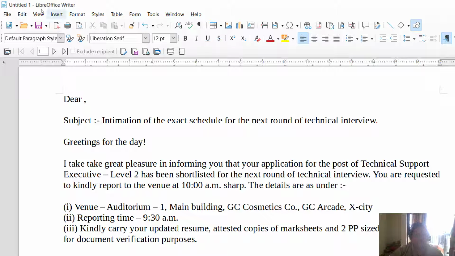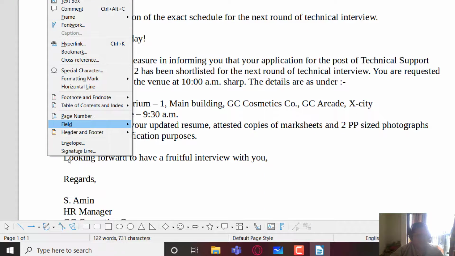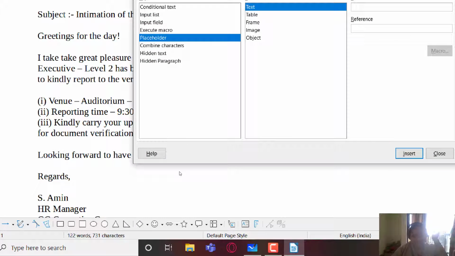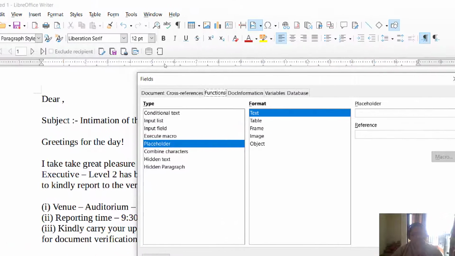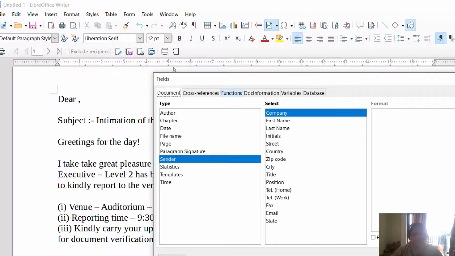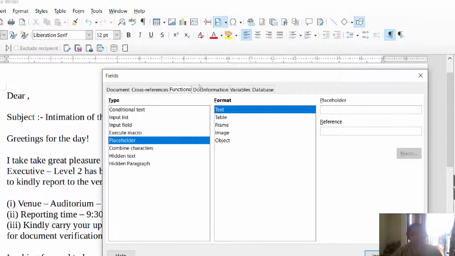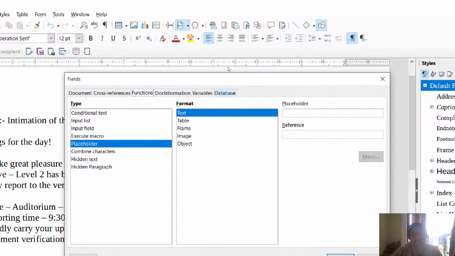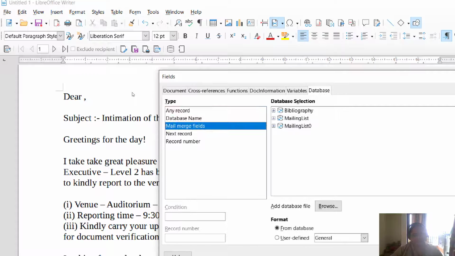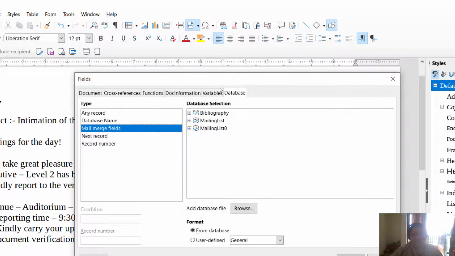For inserting the fields we need to go to the Insert menu. From here we will go to the Field option, and then to More Fields. Here you might be at any of the pages, you might be at Document, you might be at Functions, whichever is the last used page. So we have to go to the Database page over here. From here we will select Mail merge fields in type and database selection.